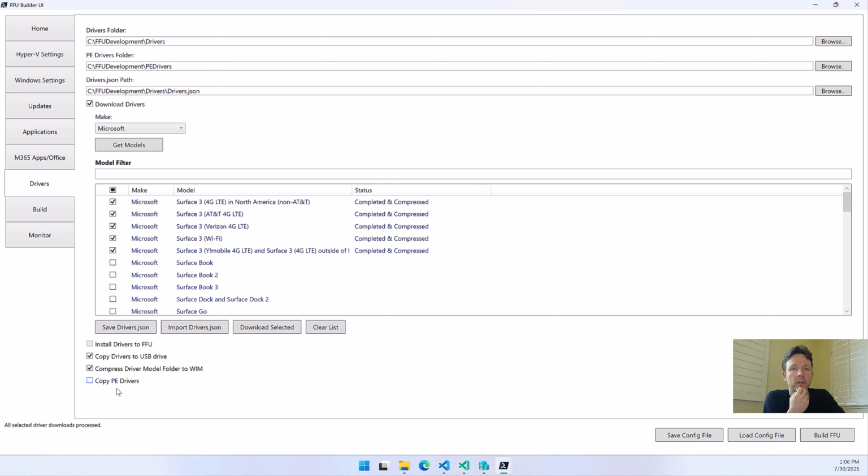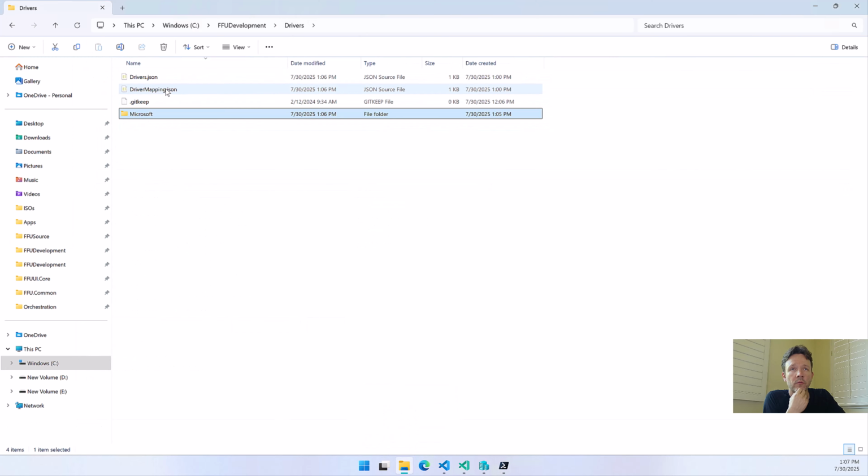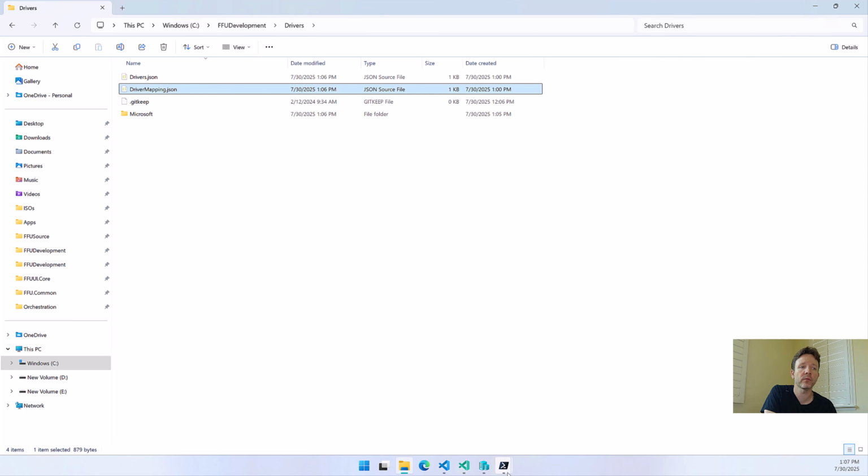And then lastly, we have copy PE drivers. Now, one thing to note in our DriverMapping.json is that this changes a bit. So notice the driver path, everything else is the same, manufacturer model, but the driver path changes to a WIM file. And we can mix and match. If you wanted to use some with WIMs and some not, I don't see where you would prefer to do something like that, but if you wanted to mix and match, you can. You would have to manually do that though. The UI is fairly all or nothing.